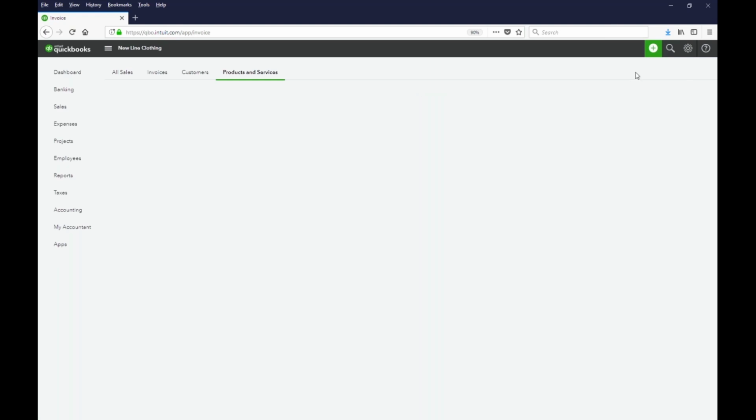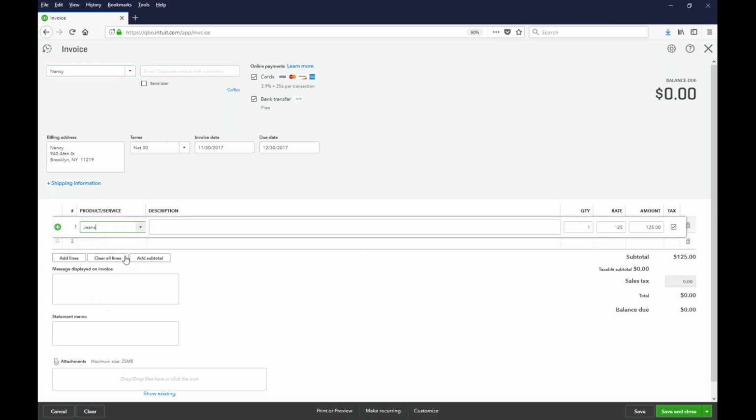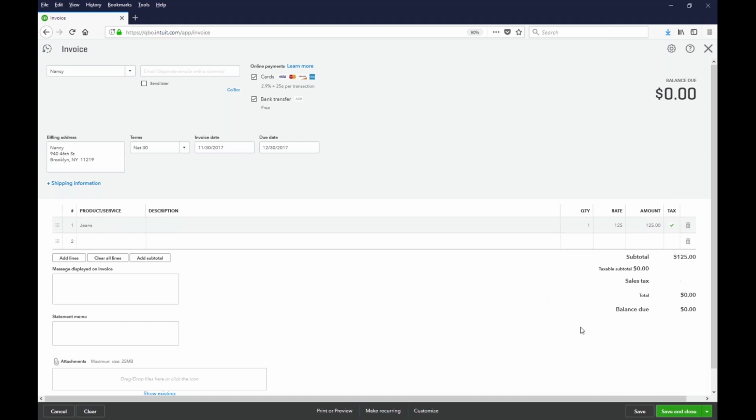I'm just going to get an invoice created here. In this case, we'll say that we're going to work with Nancy, who's also located in New York, just like our company was when we signed up. And we're going to just add a product here. So we'll add some jeans. These are $125. Now you'll notice down here in the sales tax section, as soon as I click away from that item, the sales tax is going to automatically calculate for us here. So awesome. Didn't have to think about it. Didn't have to calculate anything manually. It just automatically calculated this $11.09 for us.